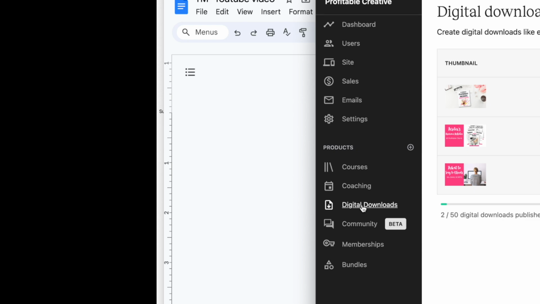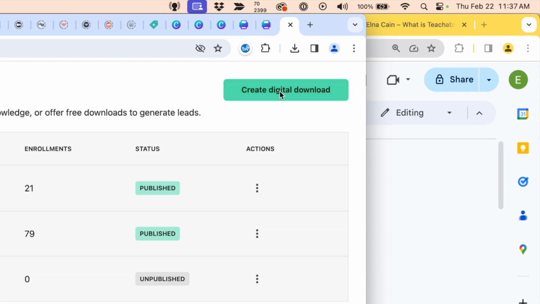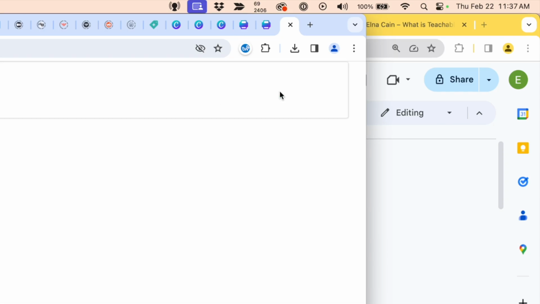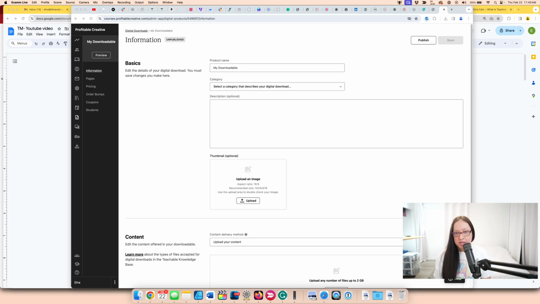To create an ebook to sell on Teachable, you're going to go down to digital downloads here, and then you're going to go up here to create digital download. Okay. And then you're taken to this page where you can add the information. One thing I forgot to mention in Canva is to make sure you have your cover page, your first page. So usually when you're working through your ebook, you can work through getting the title page and your ebook cover ready, and then work your way down so that you can have it in your image here.